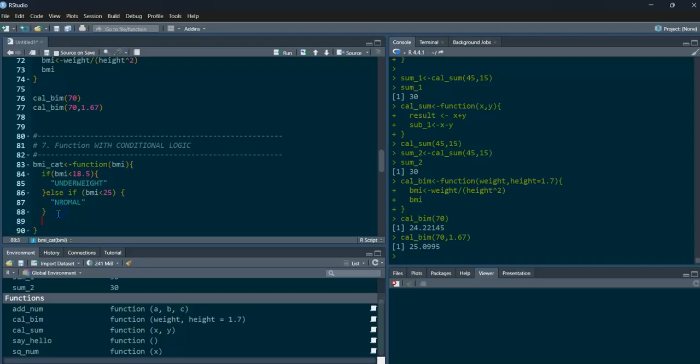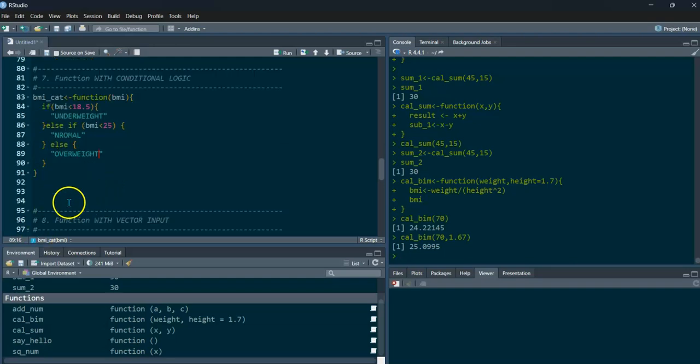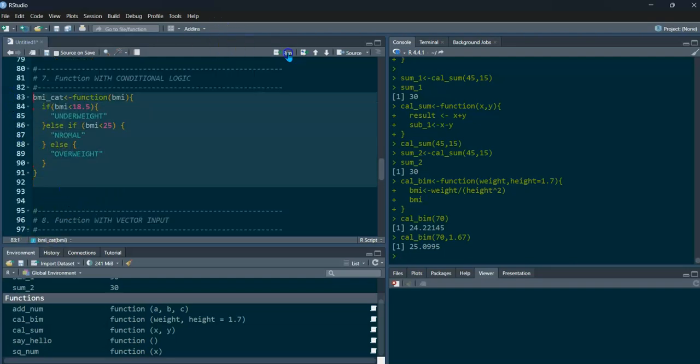It's very confusing sometimes where to start the brackets and all. If you are from a SAS background, we don't use these kinds of curly braces in SAS. Definitely in R, it's a bit confusing if you are a beginner, but slowly you will understand how this works. Now curly braces again. Now we are saying this person is overweight. Now run this complete function.